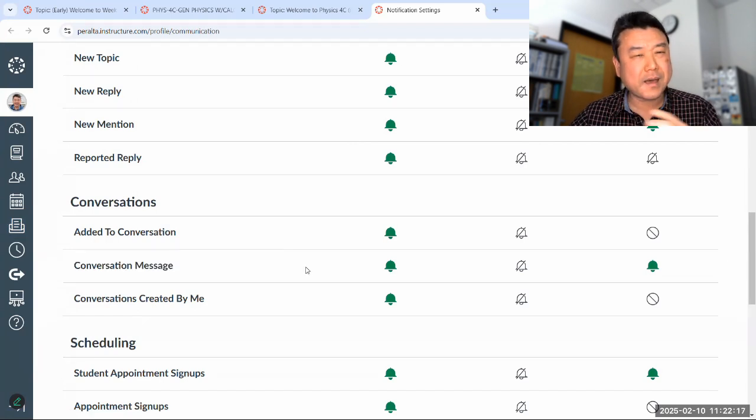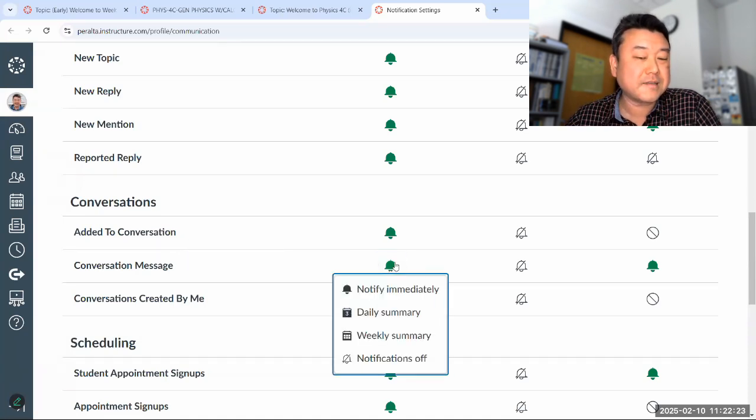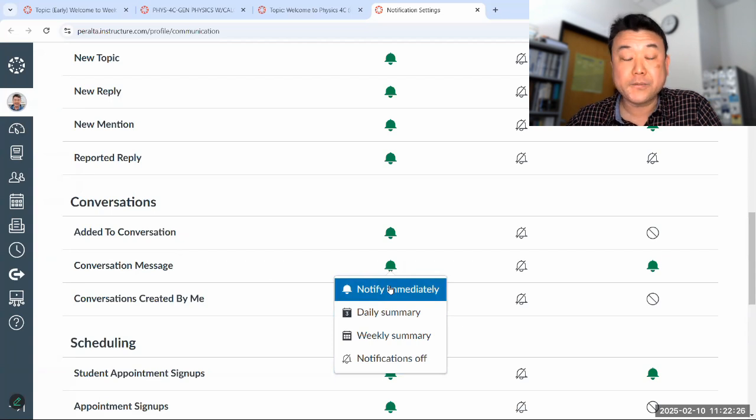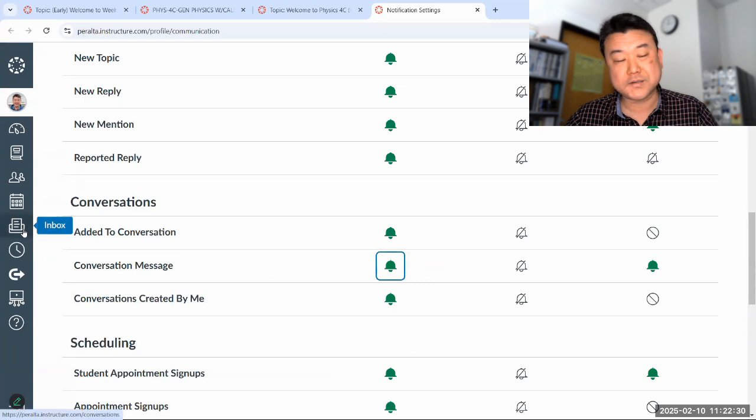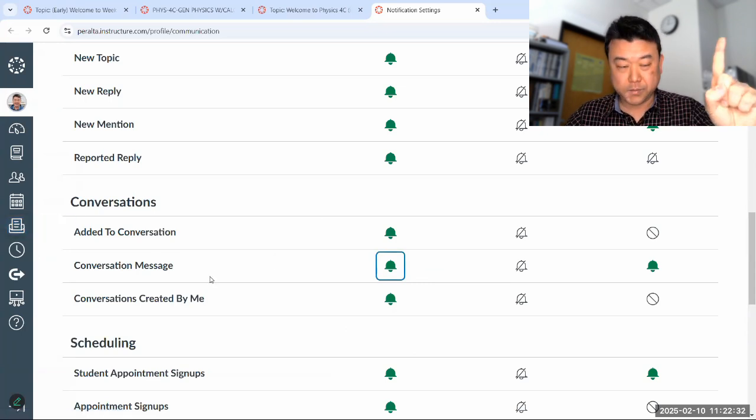And even though I'm using Canvas to reach out to you, I still want it to work like an email. And for that to work like an email, you need to have this set as notify immediately. Otherwise, you won't get a notification that you have a Canvas conversation message sitting there. So that's number one.